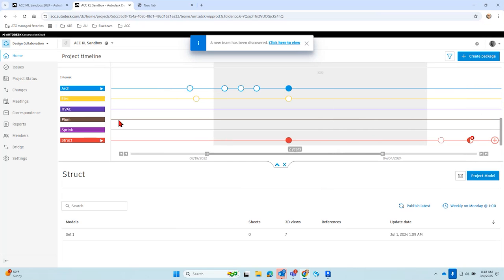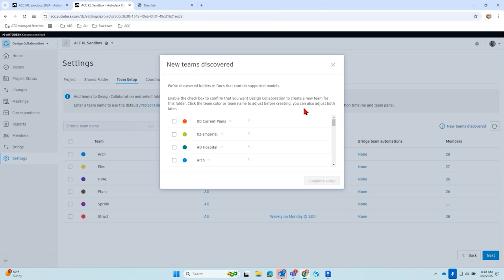A new team has been discovered. Yeah. Someone's creating teams. Weird.